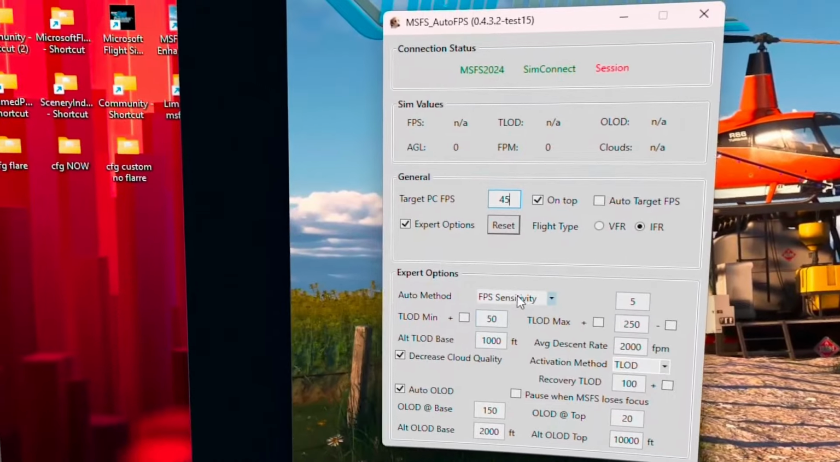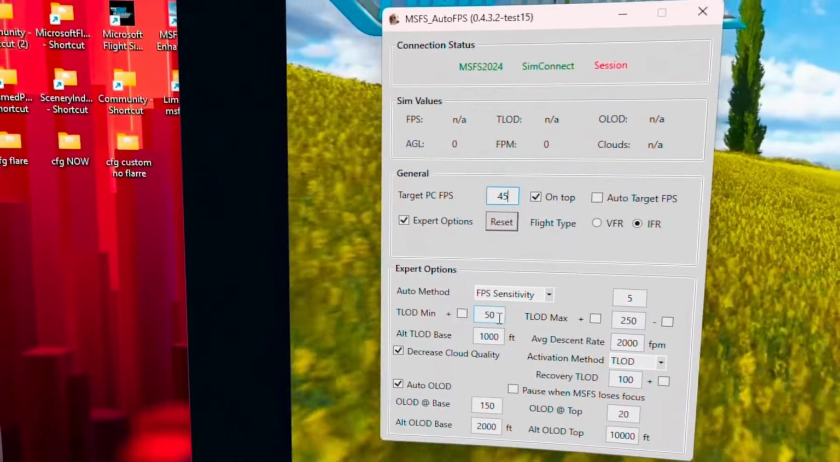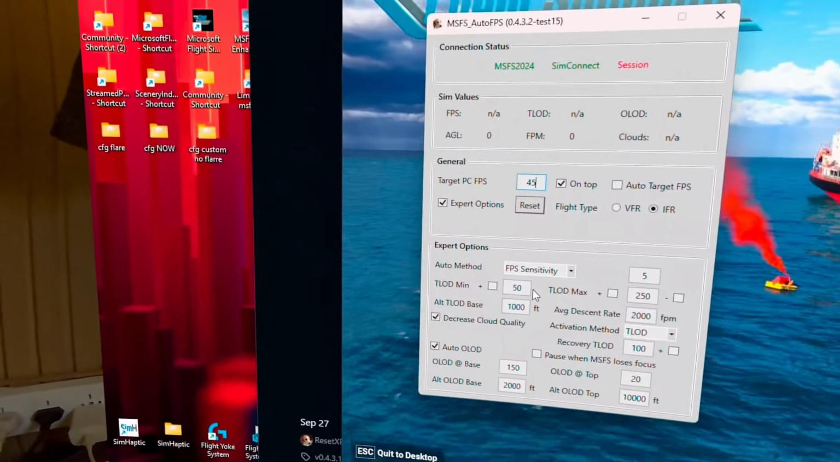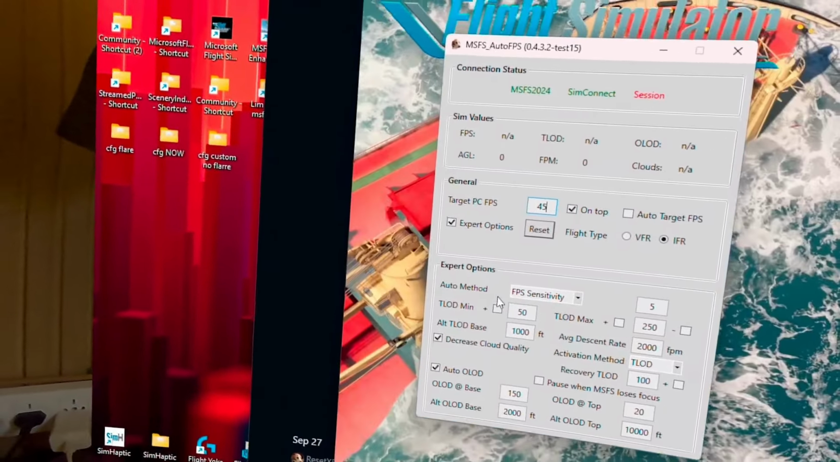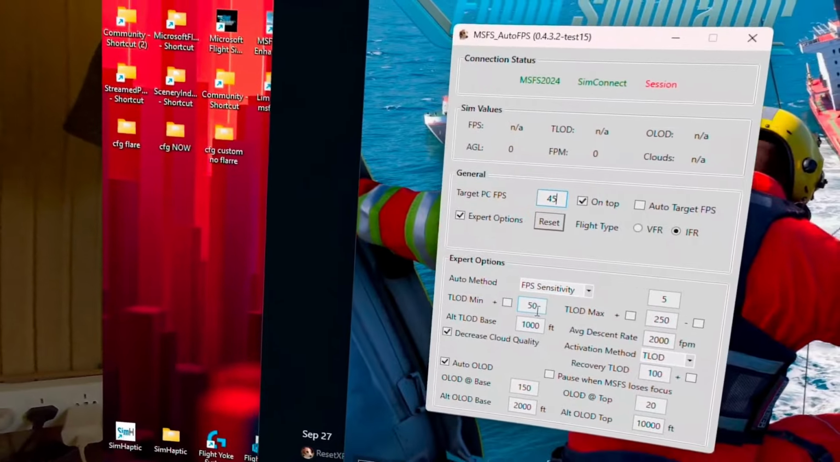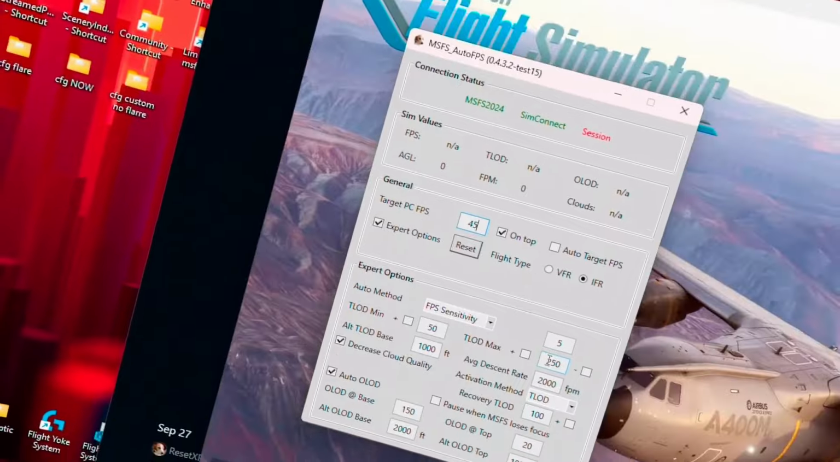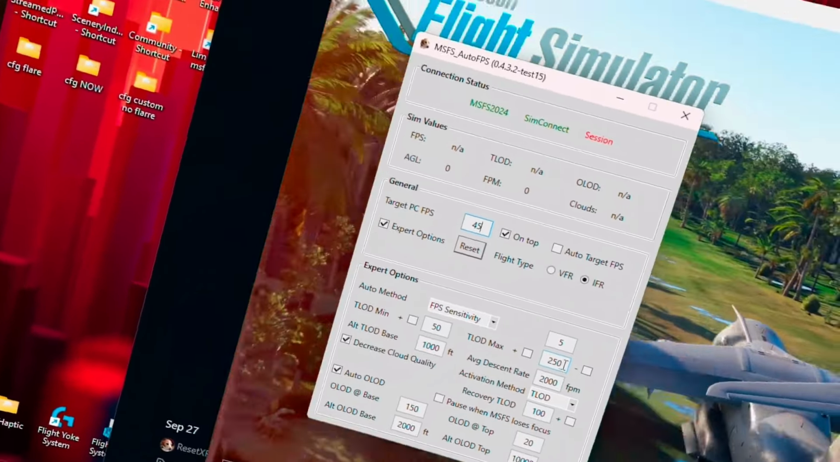So the most important thing is to make the program lighter once you're on the ground, with a lower terrain level of detail. But once you're up, we're going to reach a greater number.